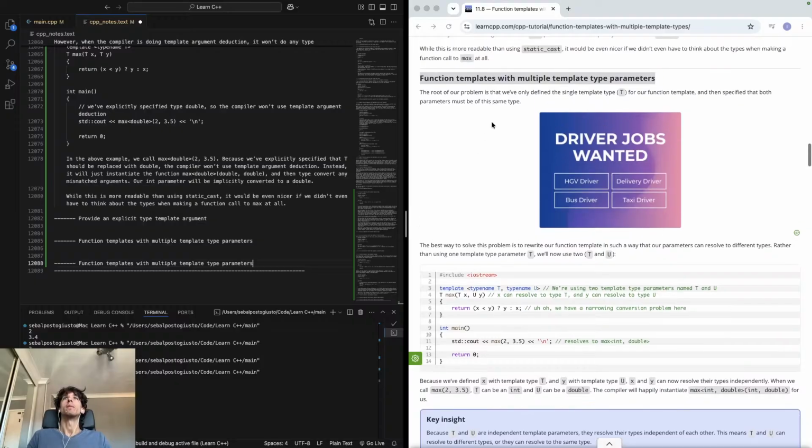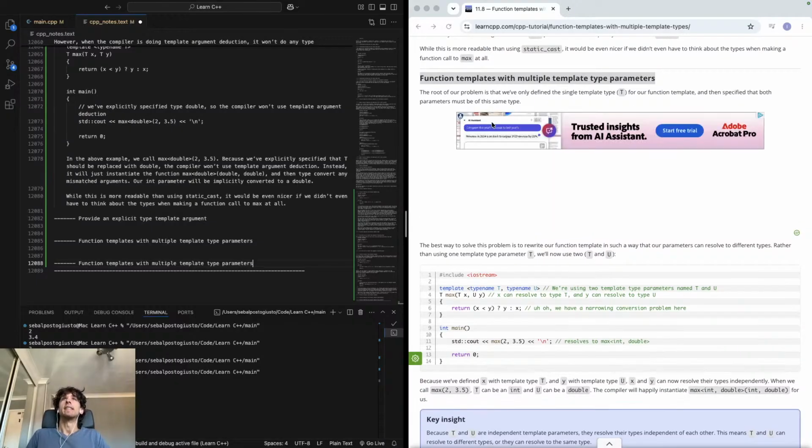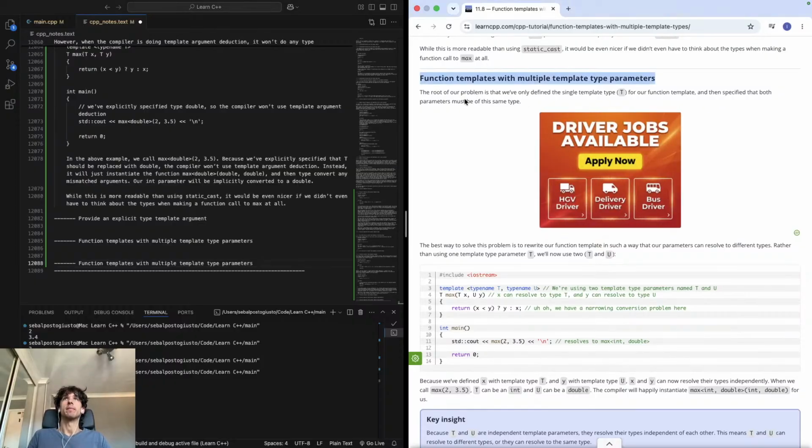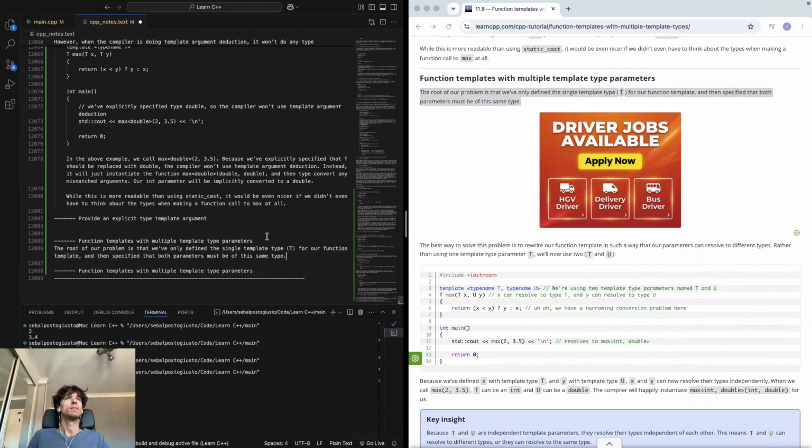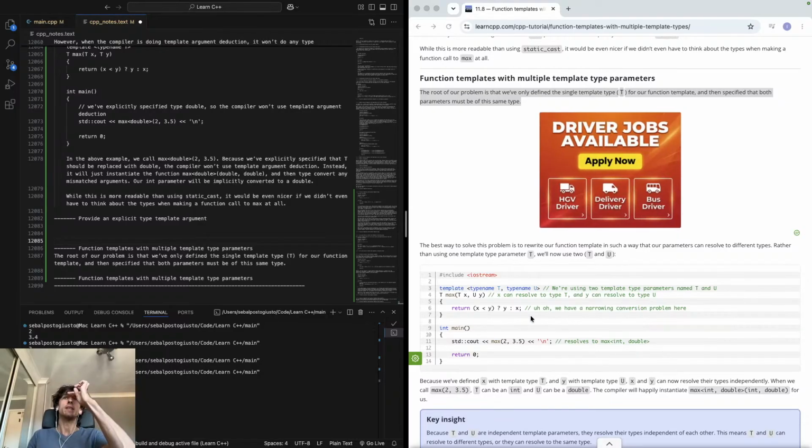The root of the problem is that we only defined a single type and then specified both parameters for the same type. The best way to solve this problem is to rewrite our function template in such a way that the parameters can resolve to different types, rather than using the same parameter such as T. We can use T and U.